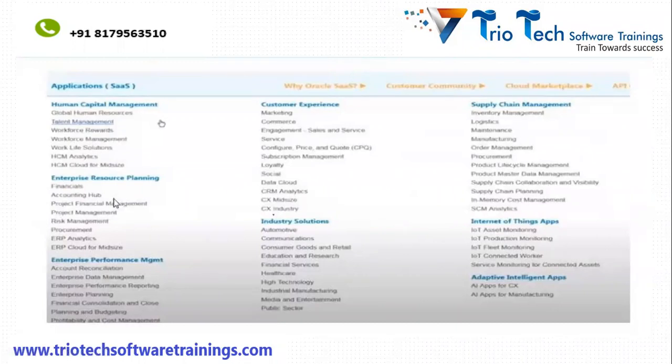Software as a service. The word itself says software as a service. So all of these applications that Oracle provides come under the umbrella of SaaS, and licenses have to be procured for using these applications on the SaaS platform. So this was a gist of the SaaS applications.